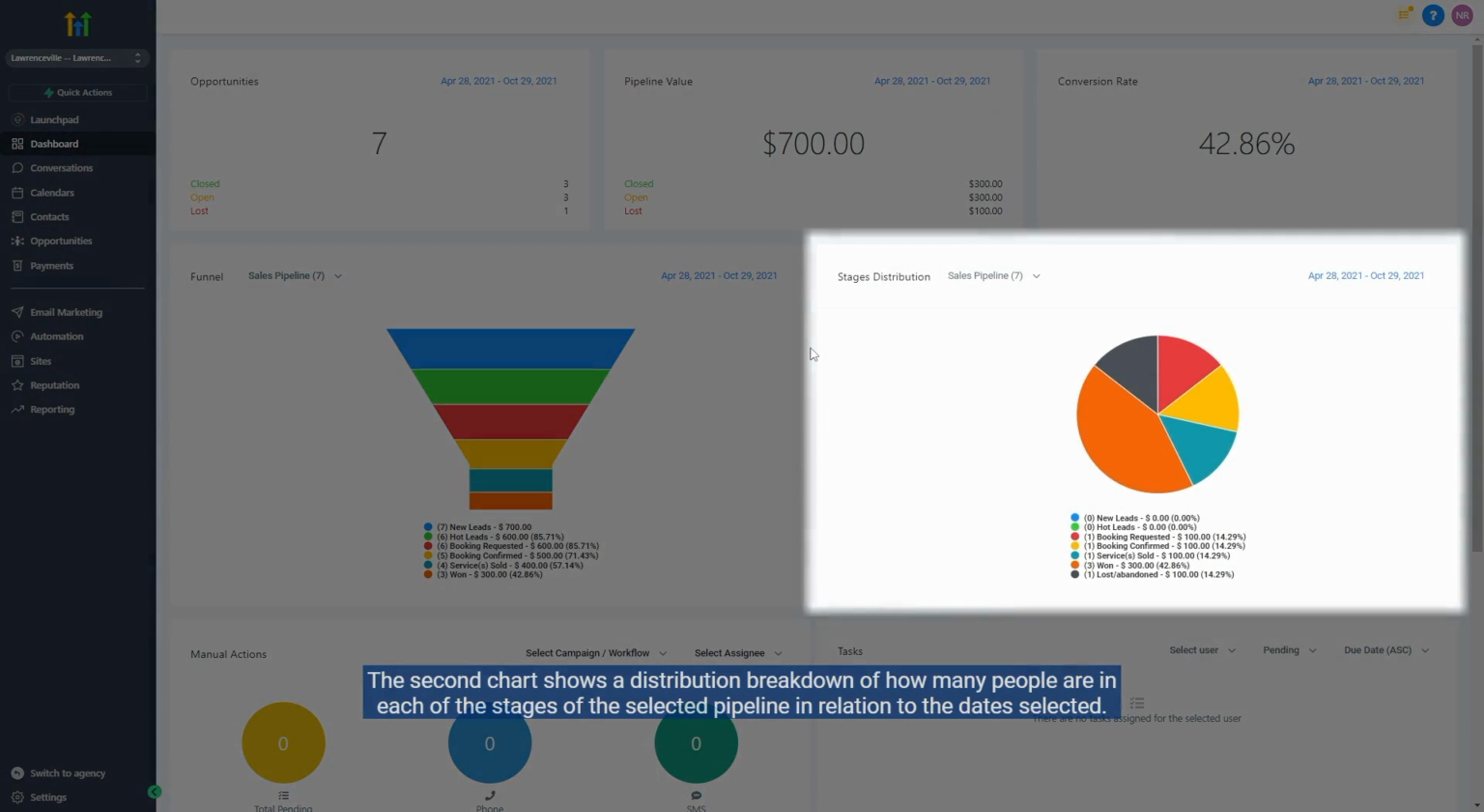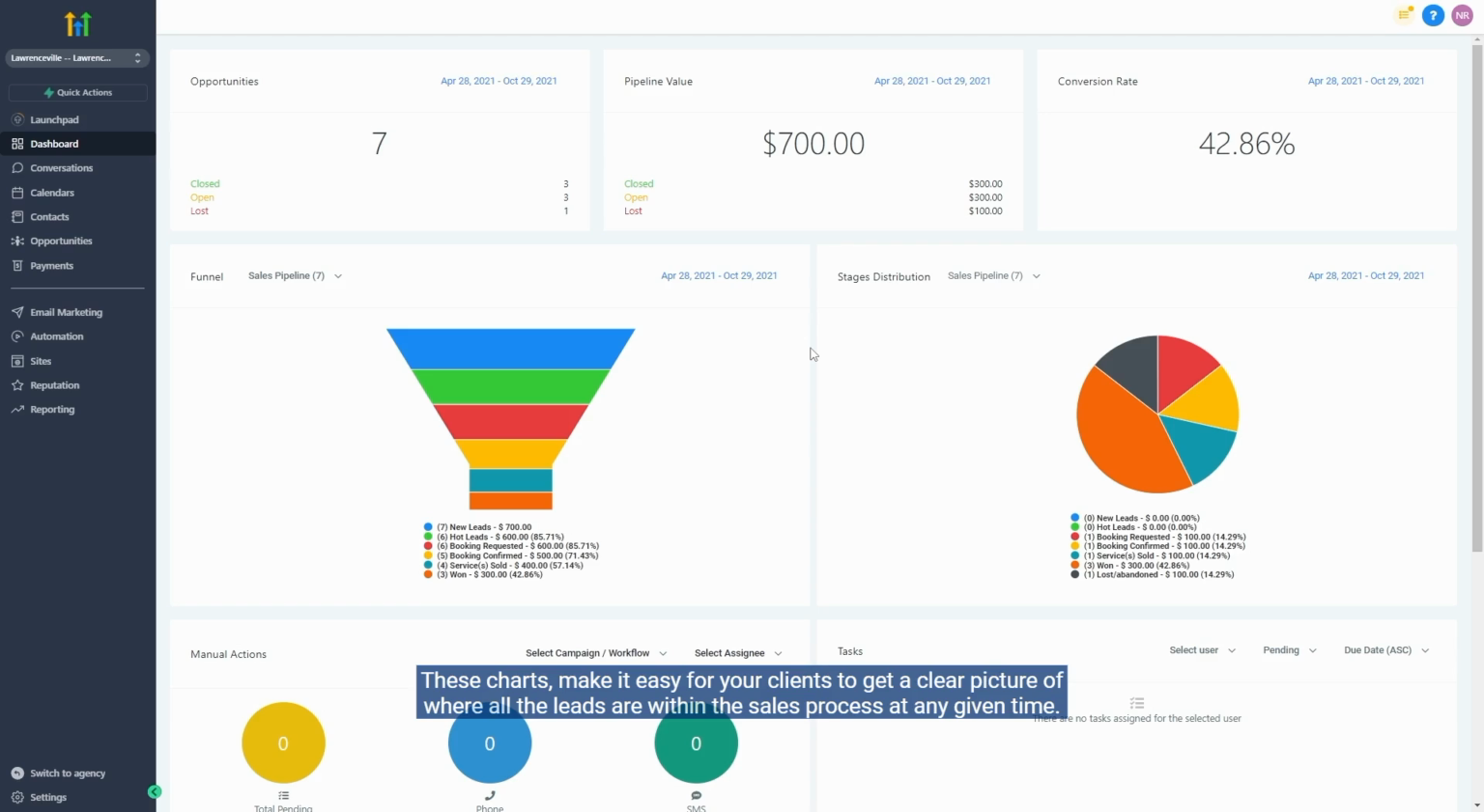The second chart shows a distribution breakdown of how many people are in each of the stages of the selected pipeline in relation to the date selected. These charts make it easy for your clients to get a clear picture of where all the leads are within the sales process at any given time. Now that you've learned about pipelines and opportunities, you're ready to move on to the next lesson.